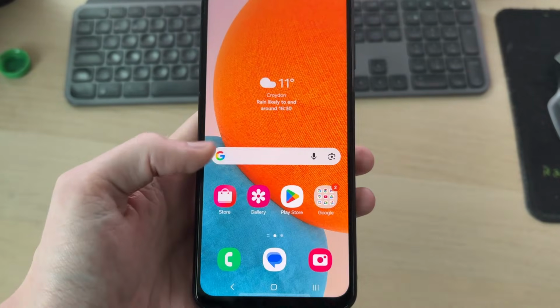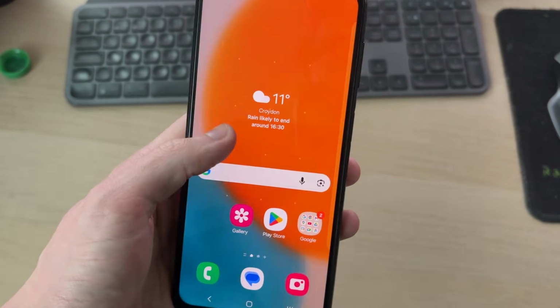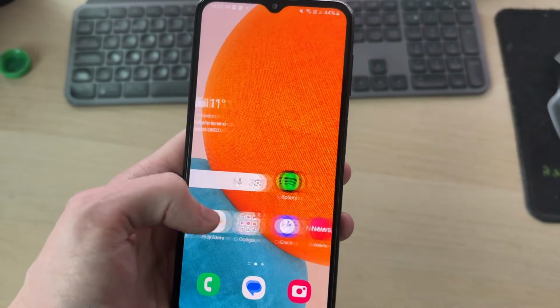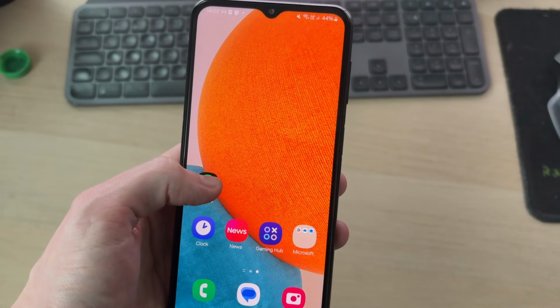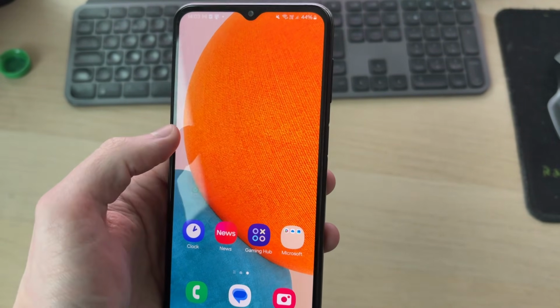But if we come out of here and I then tap and hold an app, you can see I can now freely move it. It's that simple. You can also remove them as well by tapping and holding, and I could press remove if I wanted to.